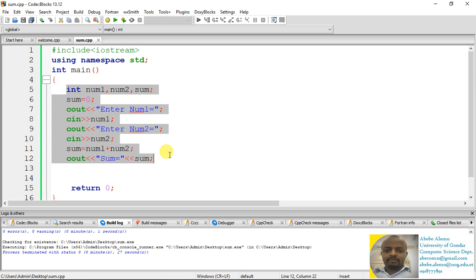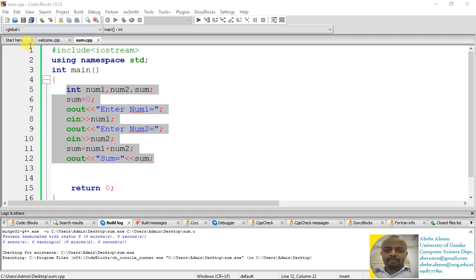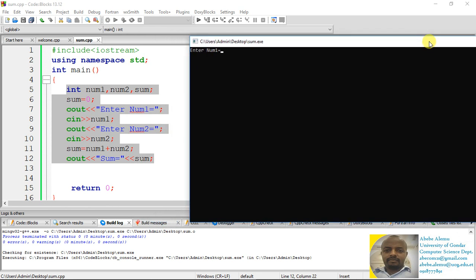The other important point is that every statement must end with a semicolon. After you write a statement in C++, you have to terminate it with a semicolon. Okay, so this is how we write statements in C++.